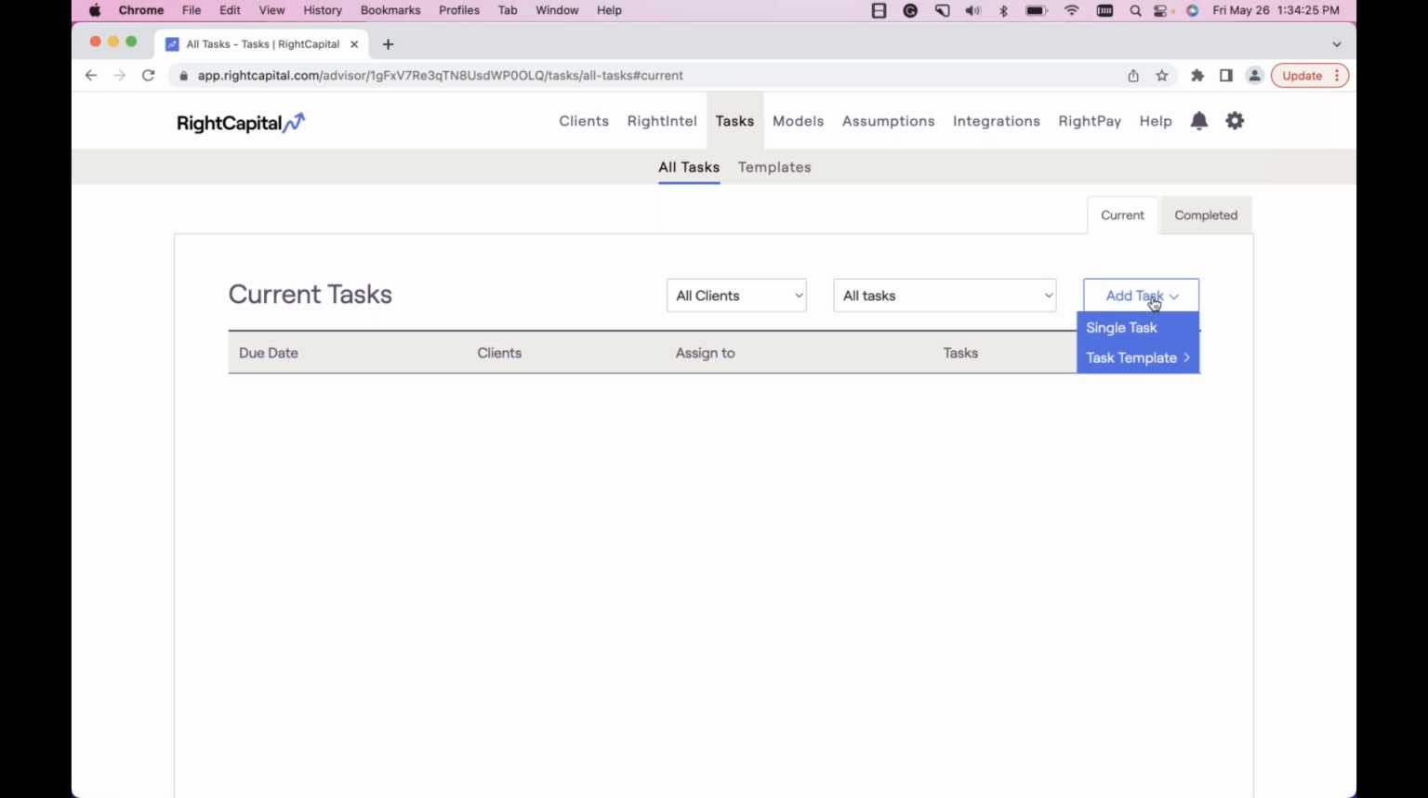And just a reminder, the client will receive a notification 2 weeks, 1 week, and then the day the task is due. And if that's too much notification for them, they can control that when they log in. But 2 weeks, 1 week, and then the day that it's due.